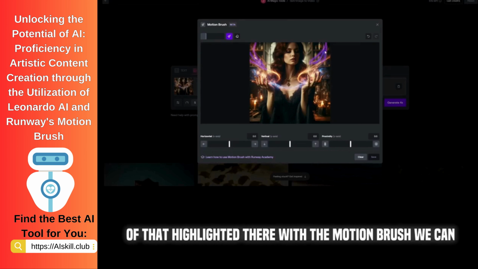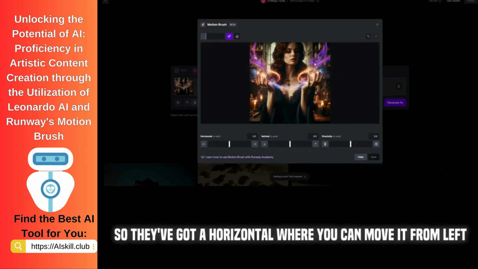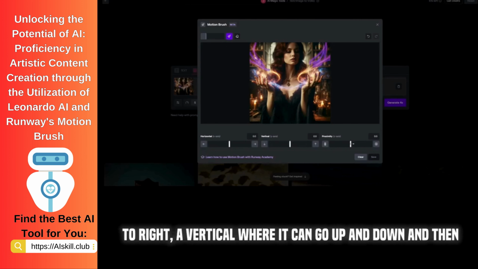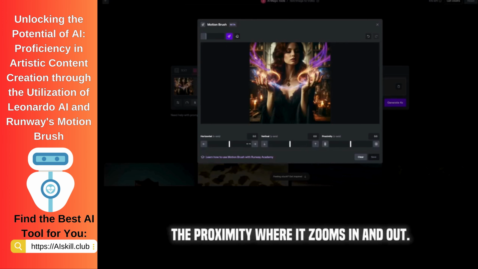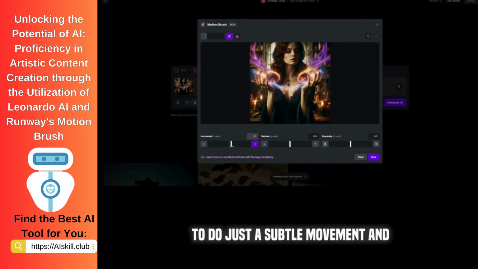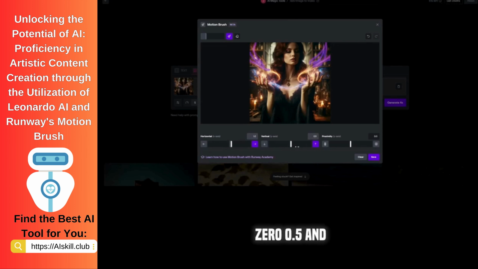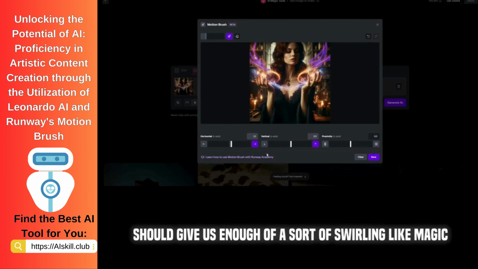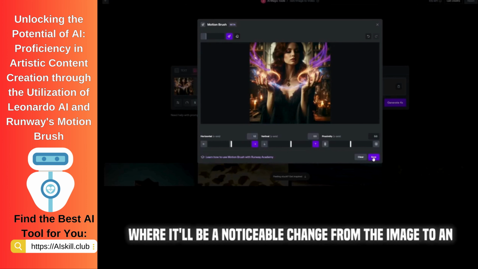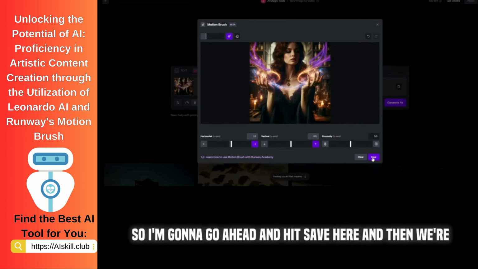So now that we've got some of that highlighted there with the motion brush, we can come down here and you'll see that you can determine how you want the motion to appear. They've got a horizontal where you can move it from left to right, a vertical where it can go up and down, and then the proximity where it zooms in and out. So I want to do just a subtle movement, and I'm going to go horizontal 1 and then vertical 0.5, and that should give us enough of a sort of swirling magic where it'll be a noticeable change from the image to an animation. So I'm going to go ahead and hit save here, and then we're going to generate that.